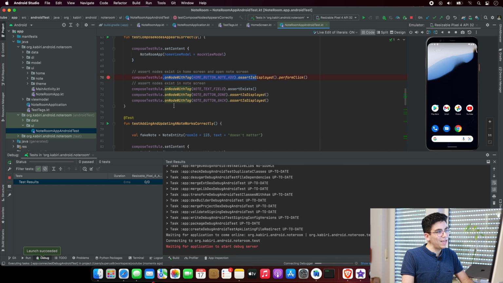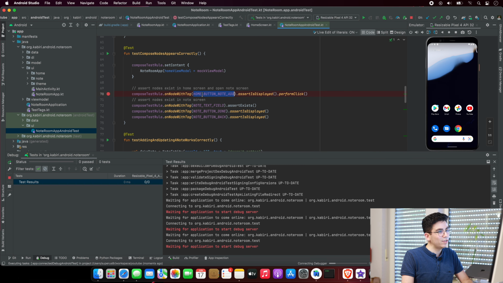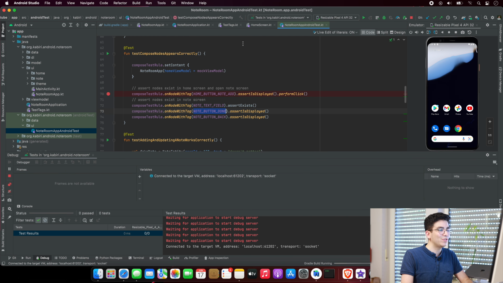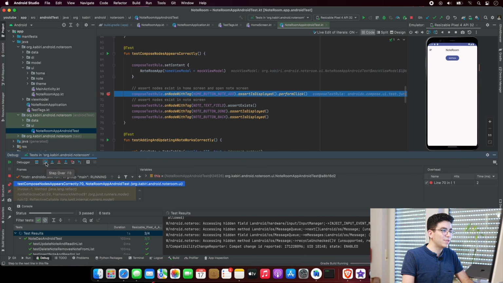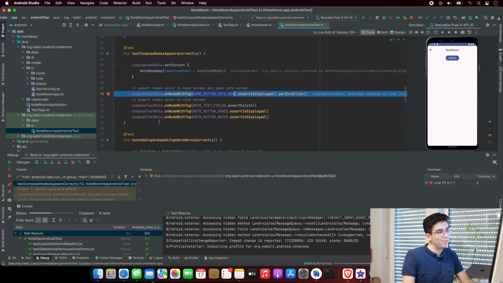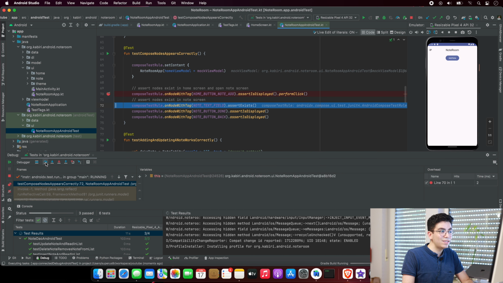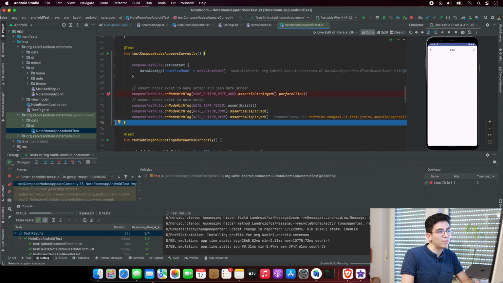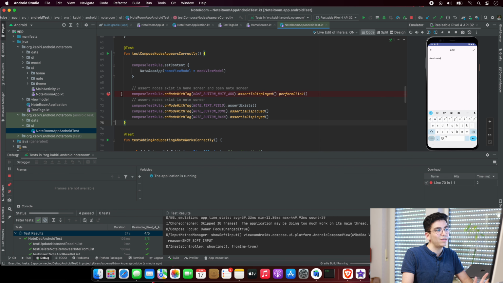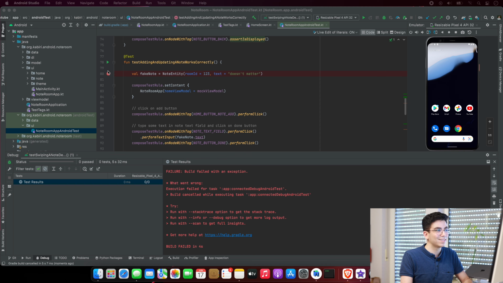The nodes have test tags set for their modifiers, and I can use those tags to access them using composeTestRule.onNodeWithTag and perform the assertions on them. For example, here asserting that the node add button exists. If it exists, I also click on it to open the notes screen. On the notes screen, I will also make sure that the items exist there as well. This way, if the UI changes in the future, you can always make sure that the key parts of the UI exist by simply running the test.